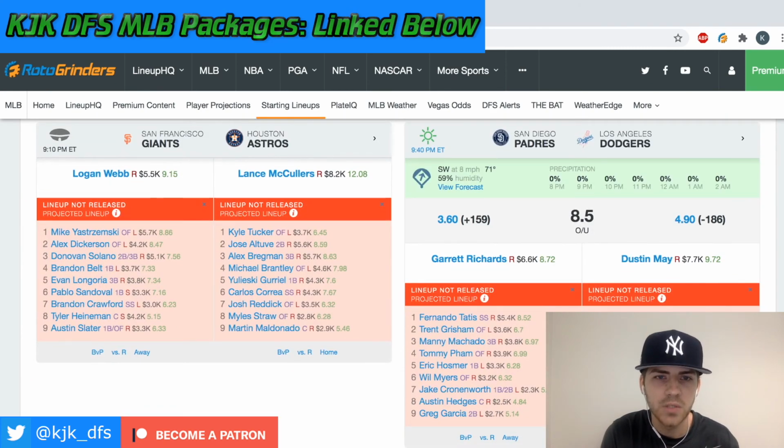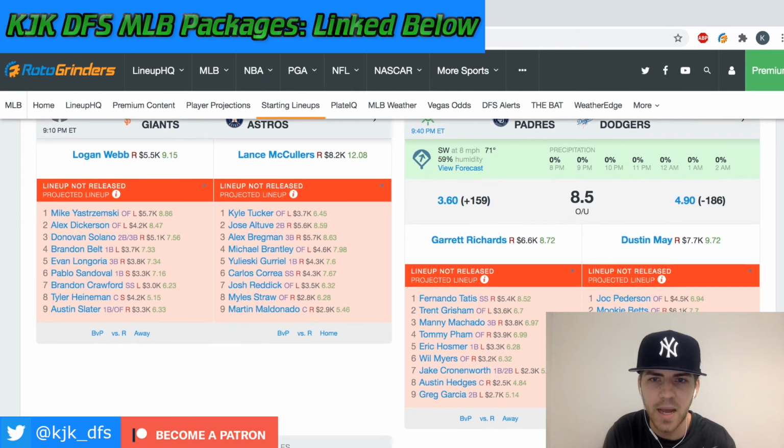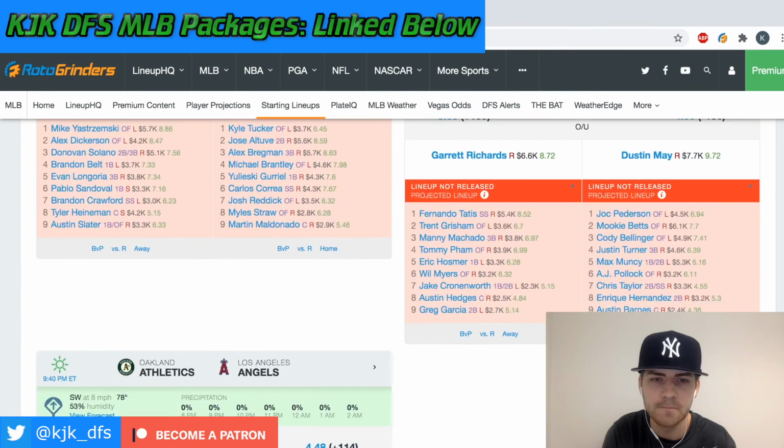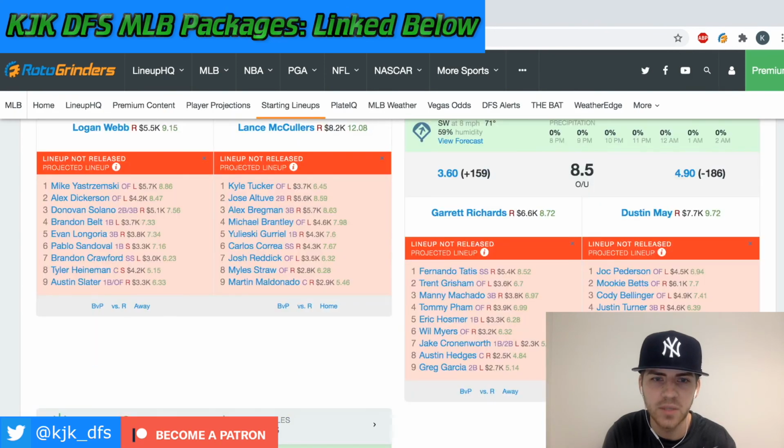I like Lance McCullers taking on the San Francisco Giants, and I like the right-handed hitters on the Astros. I really like all the hitters on the Astros, but the right-handed ones are the premier bats, and I really like Gurriel and Correa at their price tags on DraftKings at 4-3 apiece. And then I like Dustin May taking on the San Diego Padres at that 7.7K price tag on DraftKings.